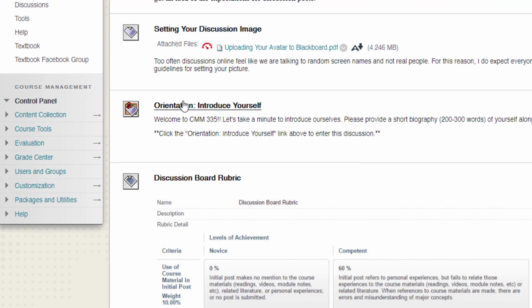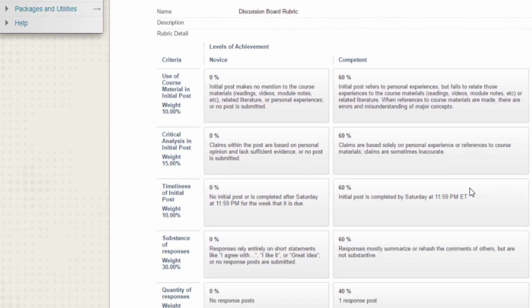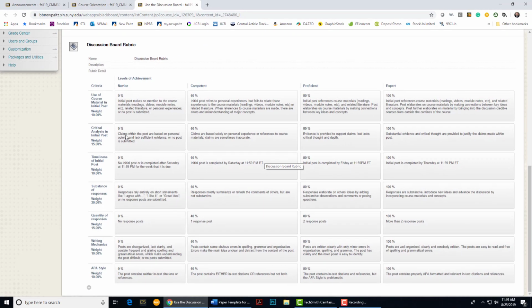From there, we have an orientation. This is your first discussion. And so here you're basically going to tell us a little bit about yourself. And then the last thing I have on here is the image of the discussion board rubric. This is exactly what I use when I grade you each week. So please pay attention to this.